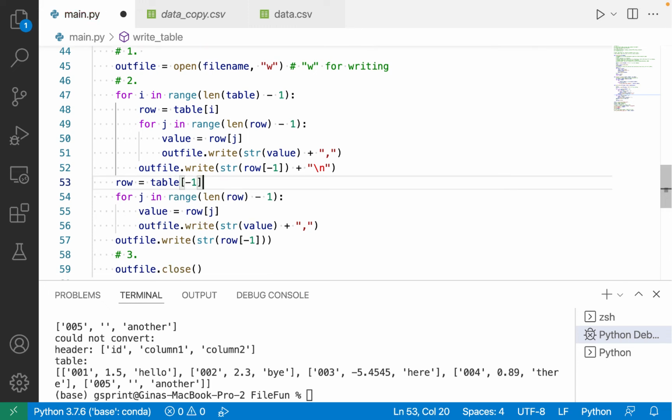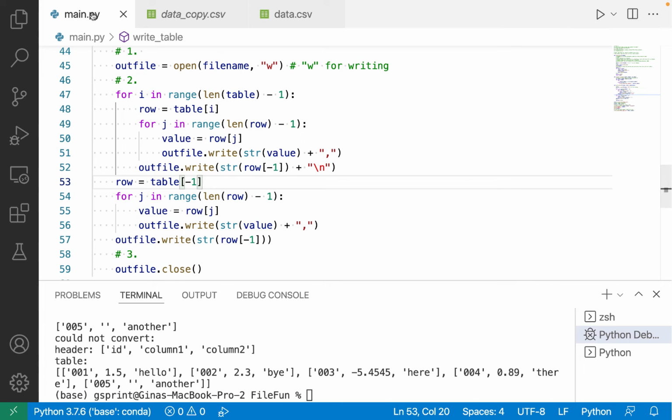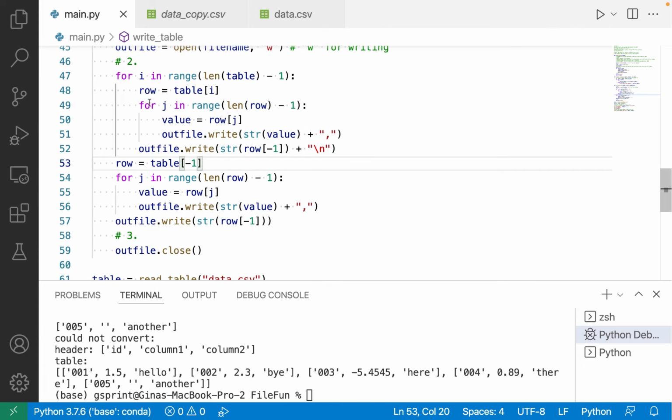Let's try this. Looks like we have all 5 rows, 001 through 005, no extra comma on the end, and no extra new line at the end. The main thing I'll note is anytime you're copying and pasting code, you should probably pause and be like, wait, is this the best way to do this? And many times it's not. So what I just did with copying this logic right here was probably not the best way to do this.